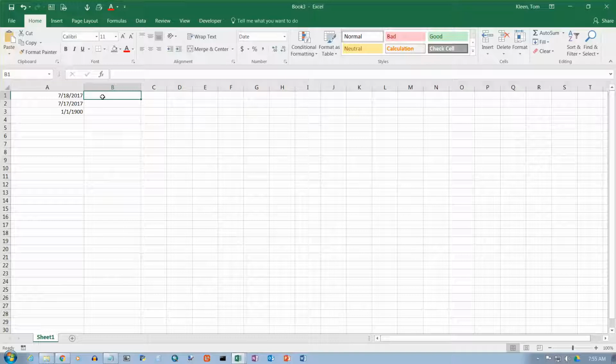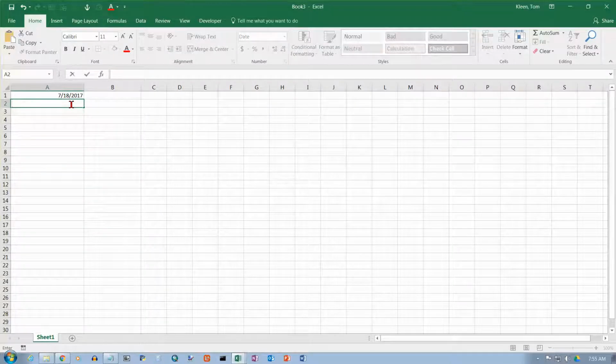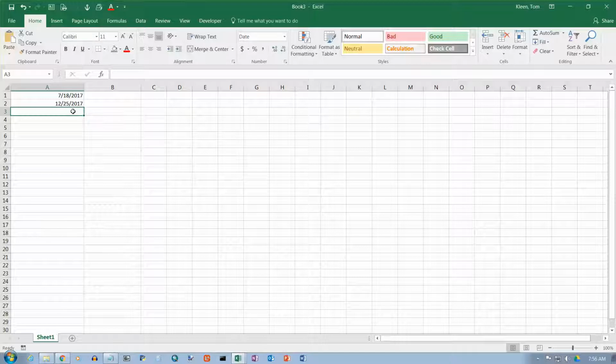Now, the reason for doing serial numbers like this is to make it easier to do date arithmetic, count how much time has elapsed between two dates. So we're going to do some date arithmetic here. I'm going to put in 12/25/2017, and that is Christmas. So I want to find out how many days it's going to be till Christmas.